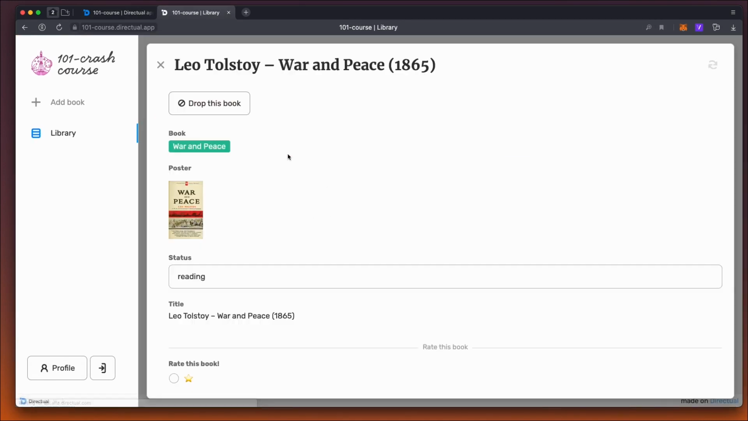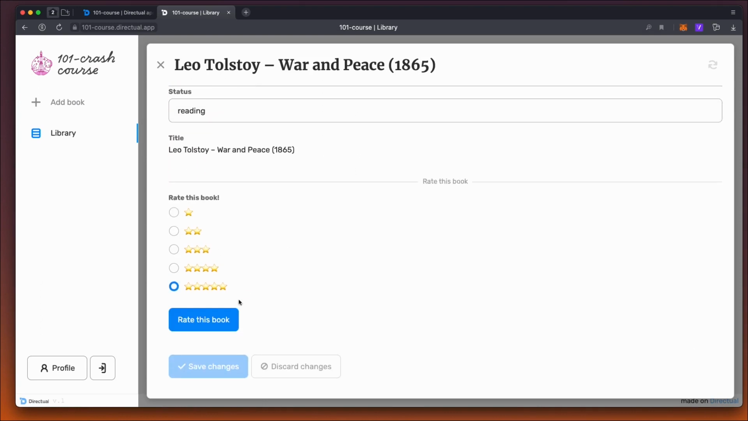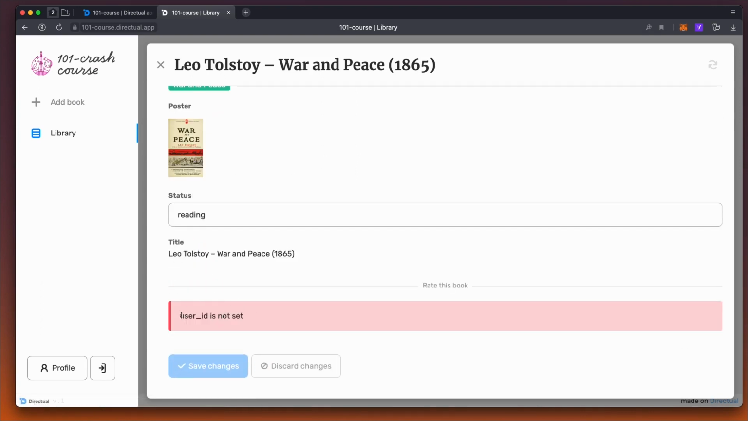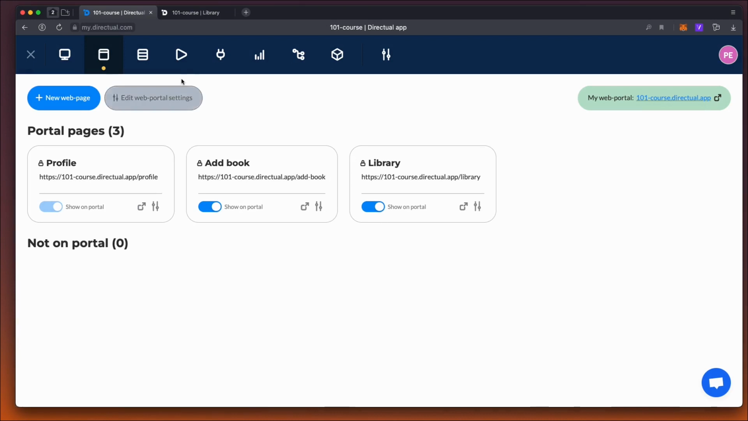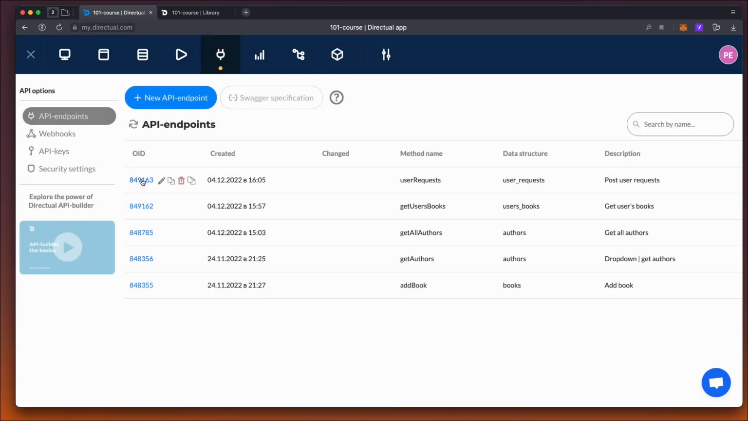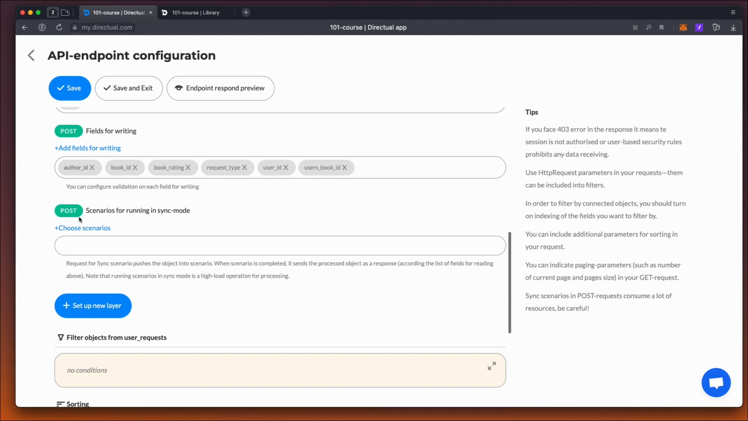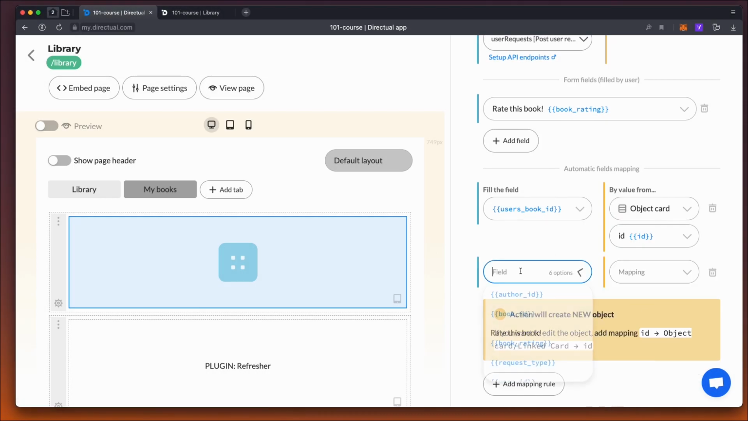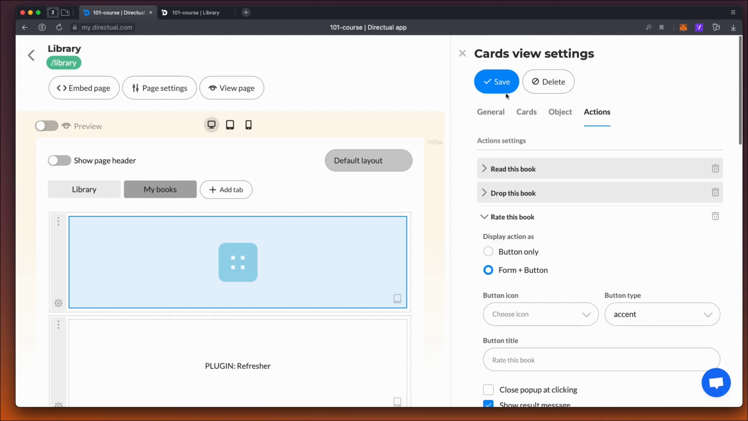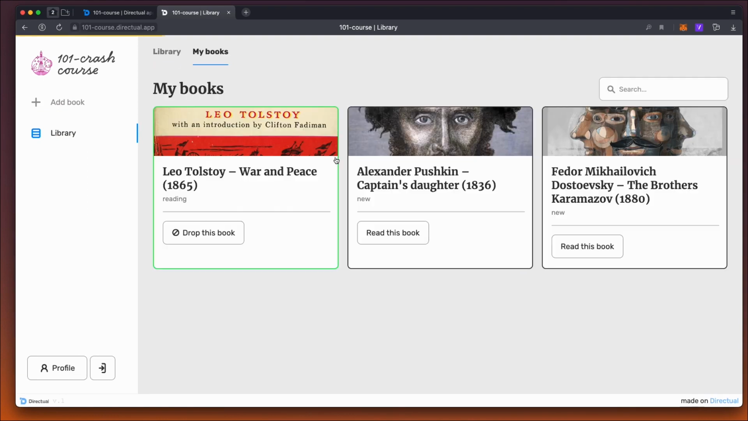Now everything is correct. This action button only appears on cards with books I'm reading, and you see an error message when you consider leaving a rating. Remember how in the endpoint you set up validation for users' post requests, so they can't be tampered with. It works as we intended. In the API endpoint settings, you see that the user ID must equal the ID of the user who's working with the component. So let's change the mapping to user ID equals user's ID. It should all work now.